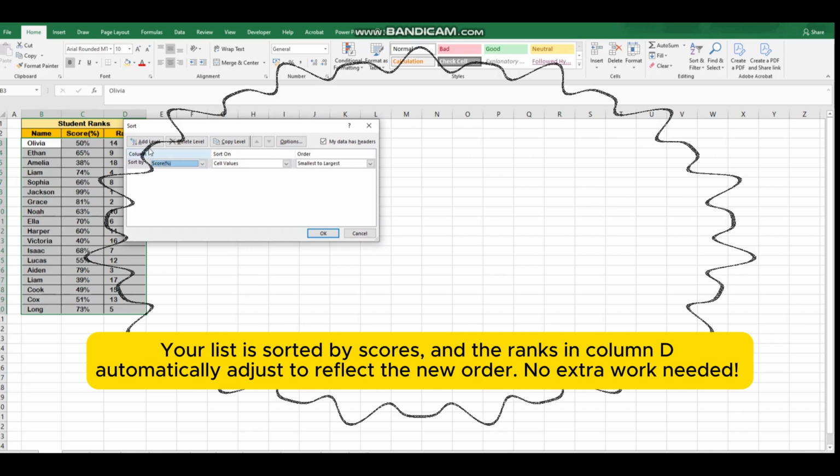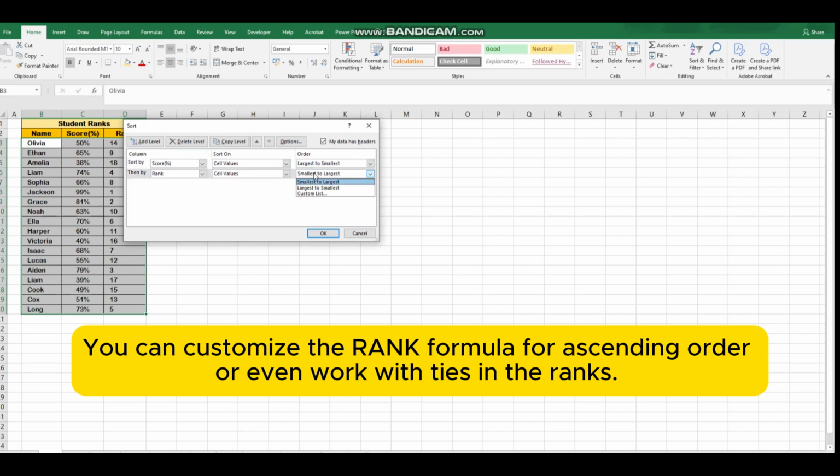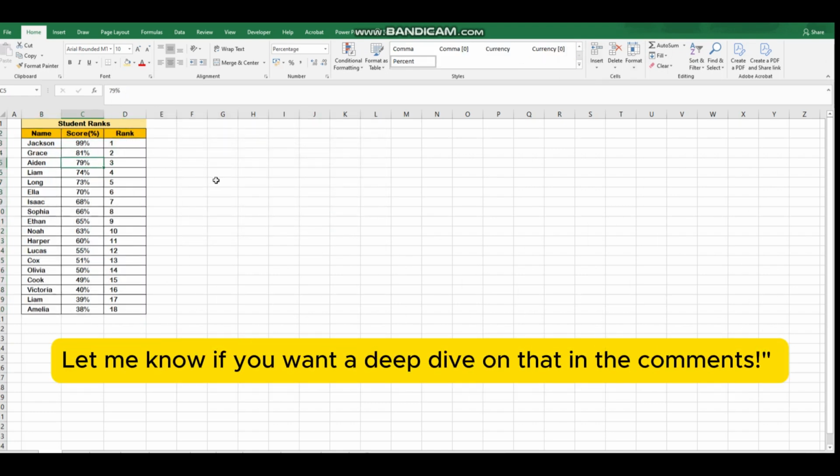No extra work needed. Want to add more functionality? You can customize the rank formula for ascending order or even work with ties in the ranks. Let me know if you want a deep dive on that in the comments.